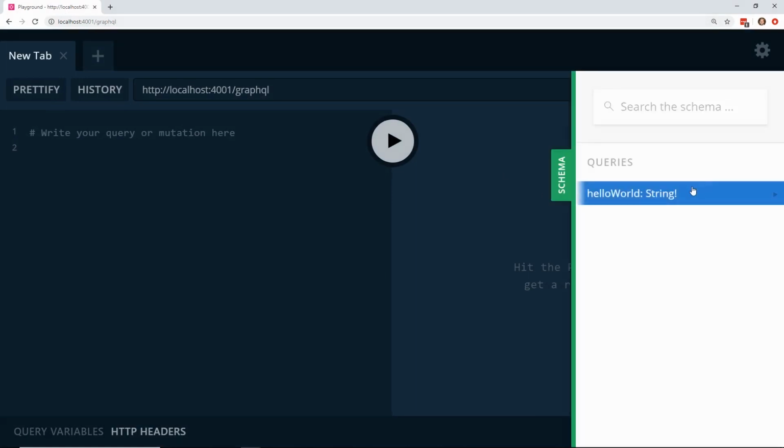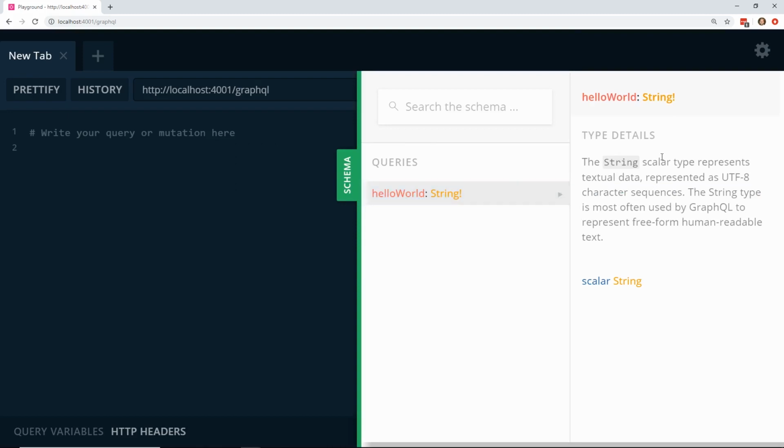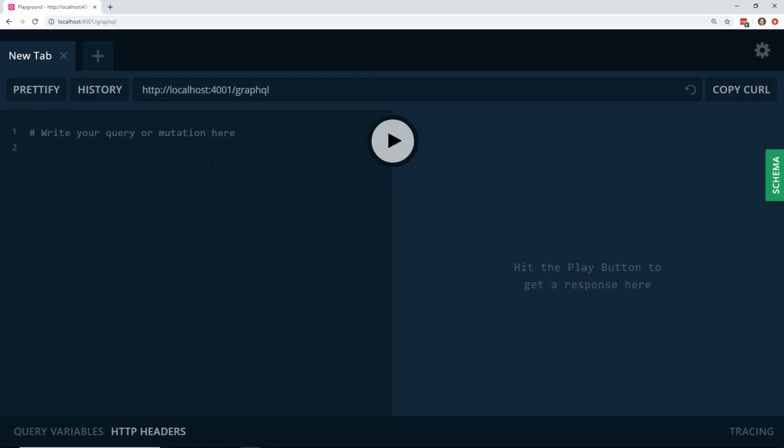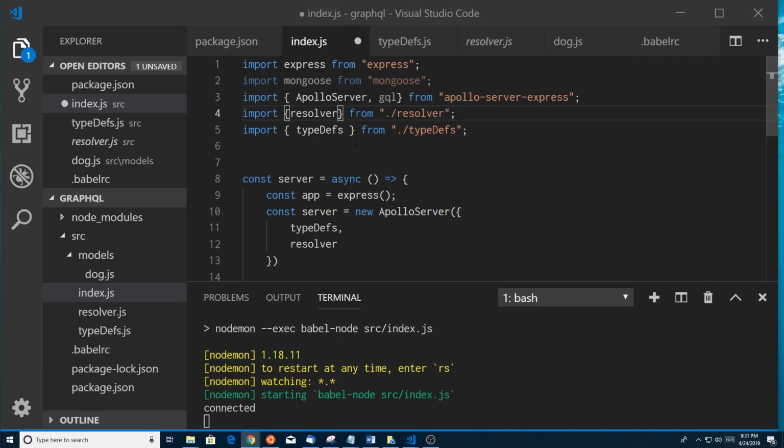If we look at the schema, we have our hello world. It tells us all about it and what we can do. So we should be able to write our first query here. So if we hit control space, we can see we have the hello world here. And then we could just run it and see what it returns. Oops, I found one little error.